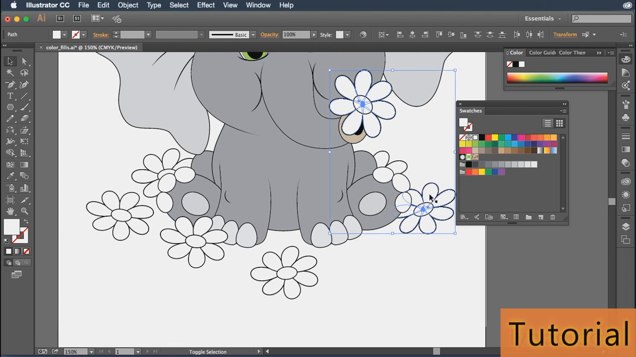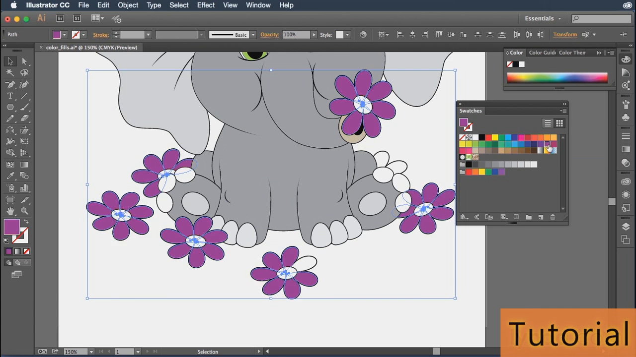Once we have all of them selected, we'll apply whatever color you want to them. In this case, let's try maybe a purple color. Then we'll grab the center of the flowers, and that will be yellow. Something kind of like that. There's a couple more flowers I missed back here.